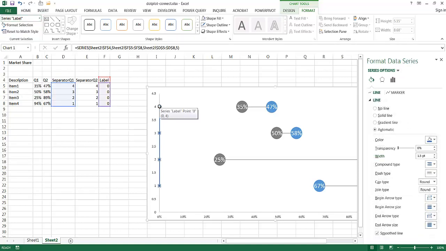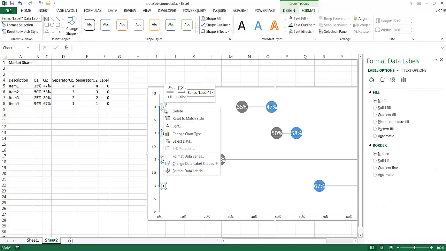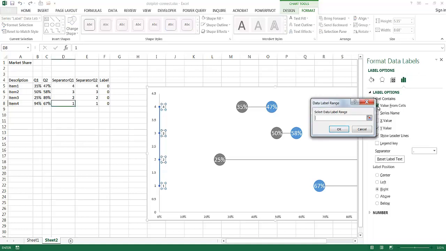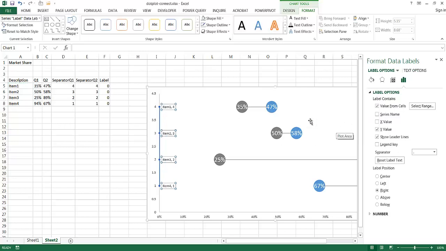What I want to do then is right-click and add a data label. So when I add the data labels, it'll add the data labels for the y-axis. I want to select those data labels, right-click, and format data labels. And you'll see that my pane is changed here. I want to have the values from cells. So I'll select value from cells, and it's going to ask me my data range label. And what I'm going to do is select items 1, 2, 3, and 4 here. Click OK, and you see it shows up item 1, 2, 3, and 4.